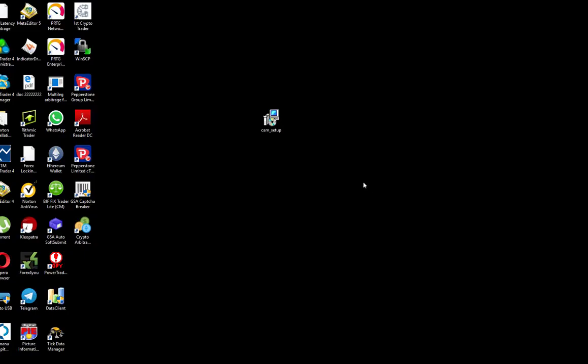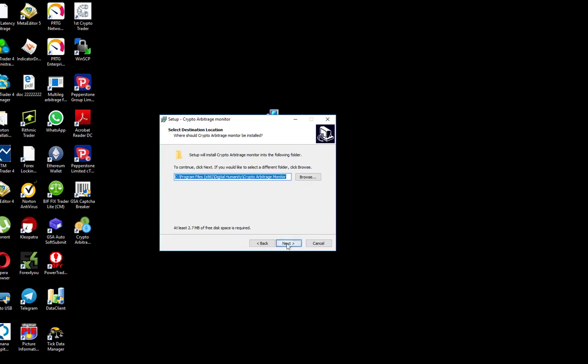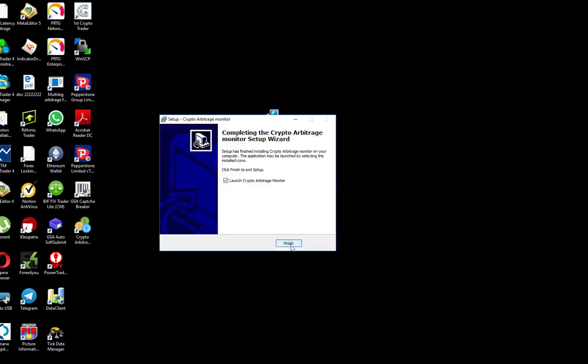So once you've received the installation file, just open it. You can see that the application is fully certified, so there are no viruses or any other security risks, so you don't need to worry about anything. Once you open the file, just click on Next, and then on Next again, and then on Install. So you're now prompted to launch the application. Hit Finish.